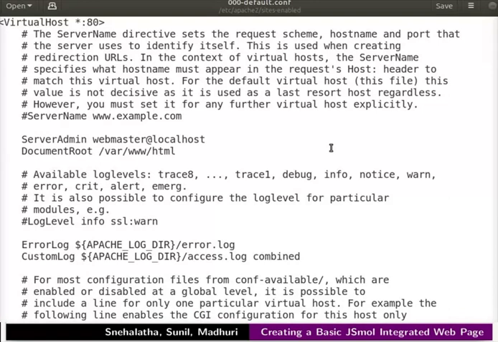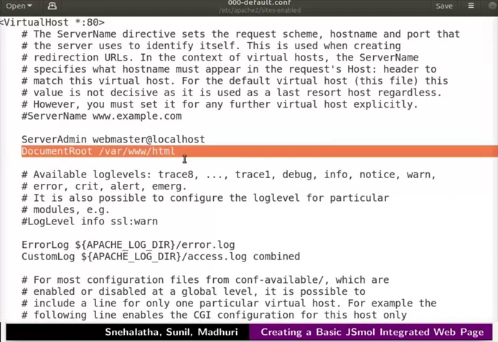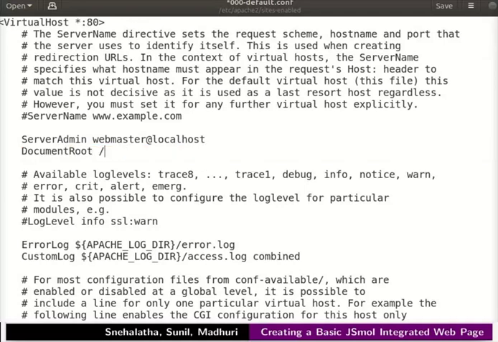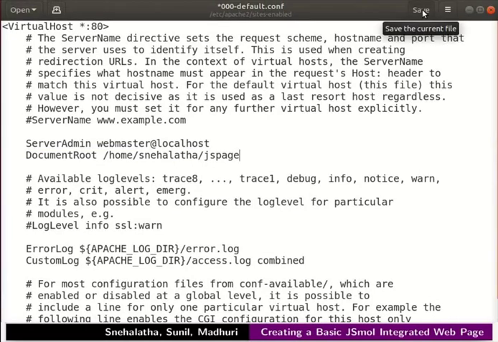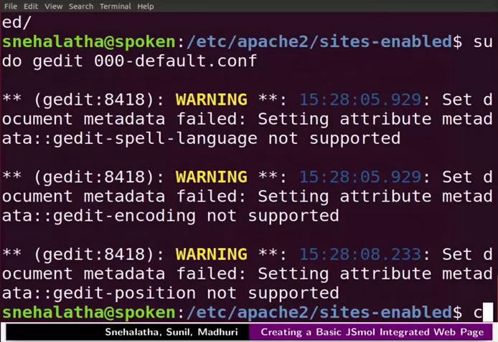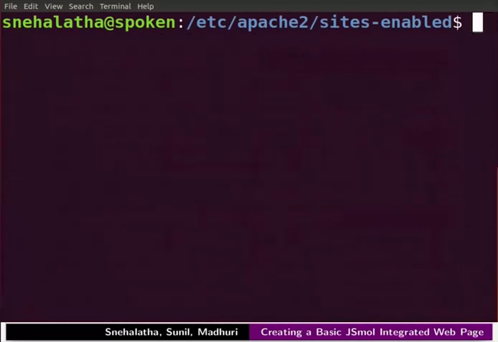In the text document, look for the DocumentRoot tag. Edit this line according to where you have extracted the JS Page zip file. I have extracted and saved the folder in my home directory, so I will edit accordingly. Give the complete path for the folder. Save the text file and close it. I will now clear the terminal.